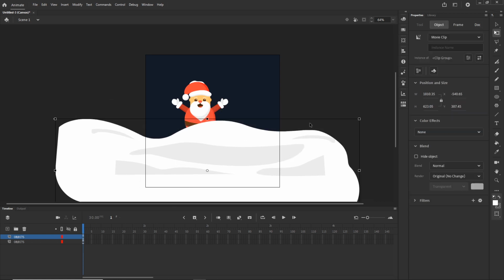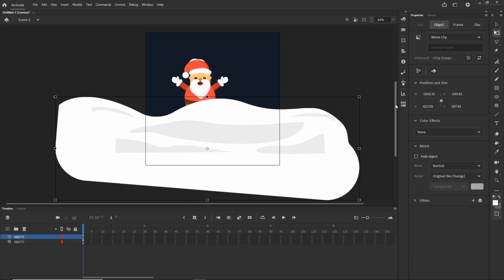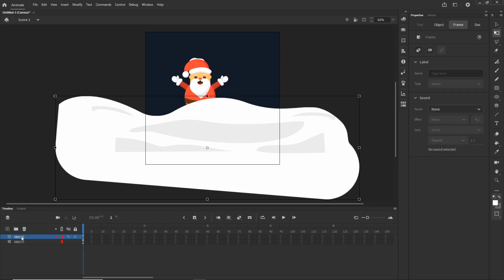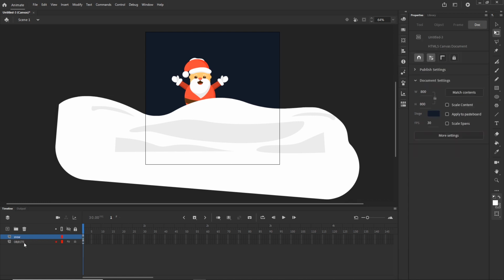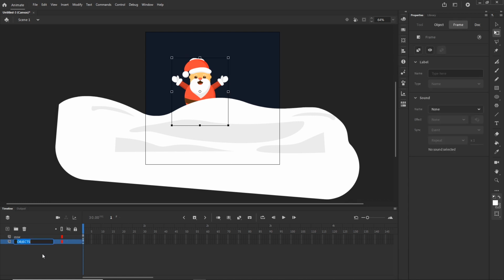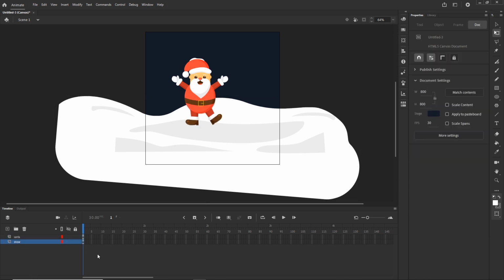Alright, so now we are going to have two layers, and I can go ahead and rename them. So this one is the snow. I'm going to double click on the layer, and I'm going to name this to be snow. And this one is going to be Santa, so I'm going to double click and call this to be Santa. And I would like to put the snow below the Santa like this.